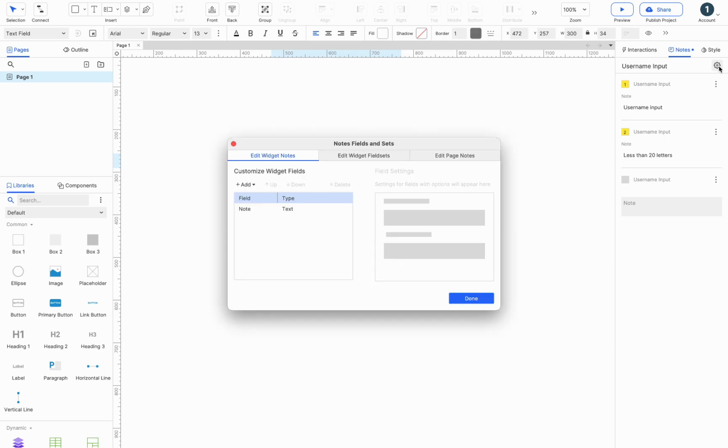If you want to edit the note field, click on the gear in the upper right. Select the Edit Widget Notes tab in the pop-up window. You can see the default text type fields. Click on the Add Drop List, and you will see 3 types of fields. We will select List. List options can be entered on the right side, with each row representing one option.